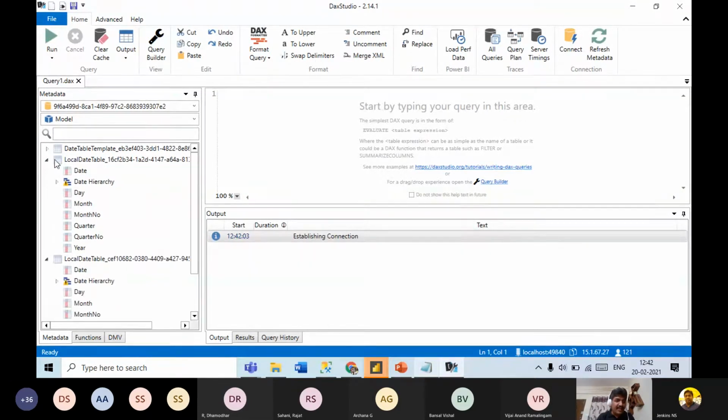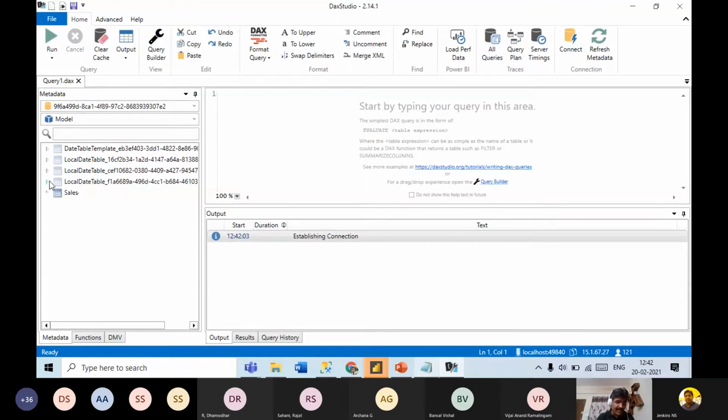So you can see for each of the date columns, it has created one hidden table and one template. Okay, so the template has just those columns and data types, all those things, they copy the template internally here for each of these local tables. So you can see here.